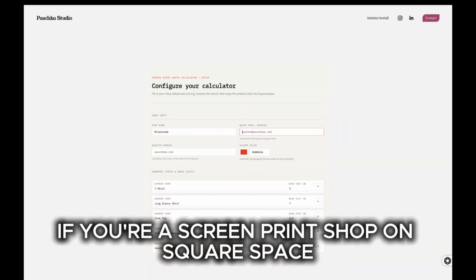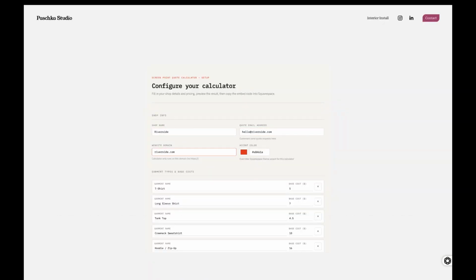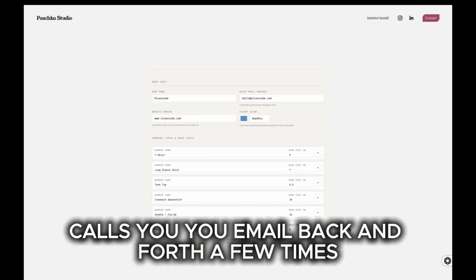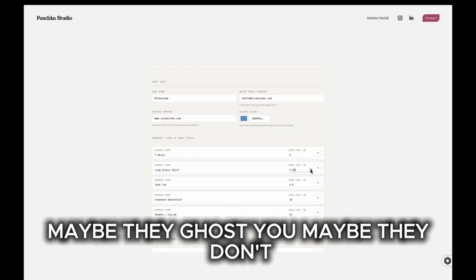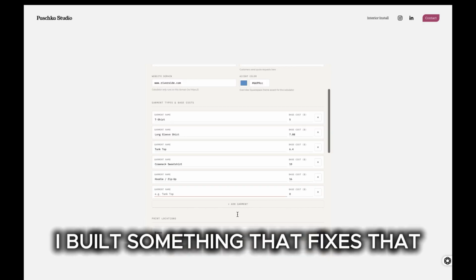If you're a screen print shop on Squarespace, I built something for you. So you know the drill. Someone fills out your contact form, calls you, you email back and forth a few times. Maybe they ghost you, maybe they don't. I built something that fixes that.